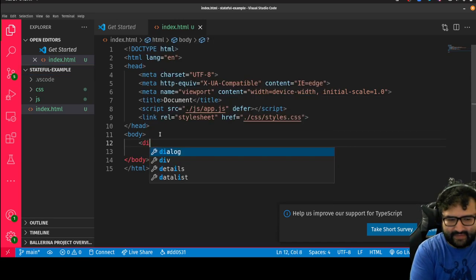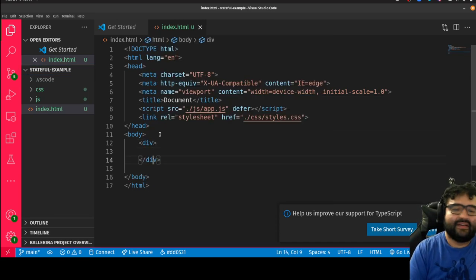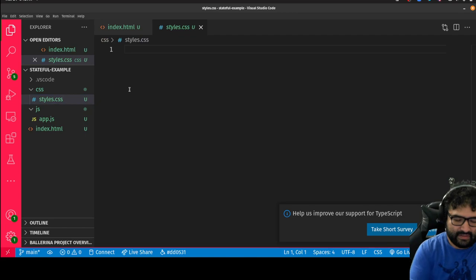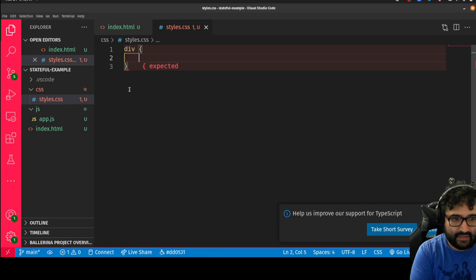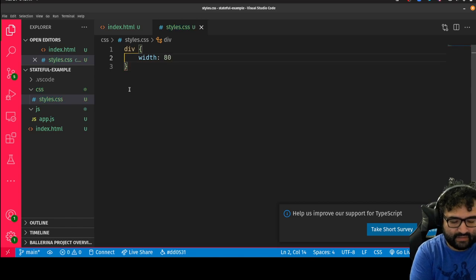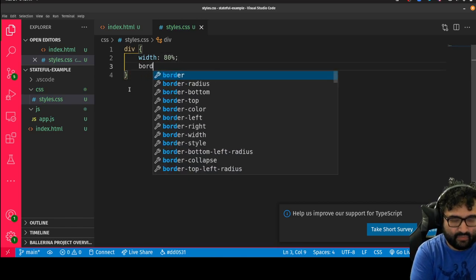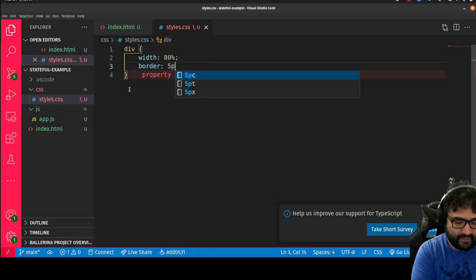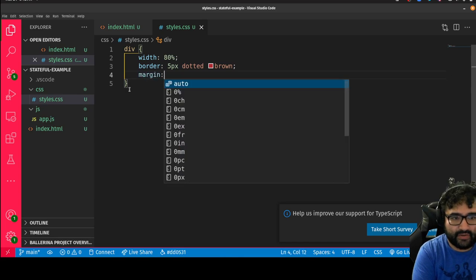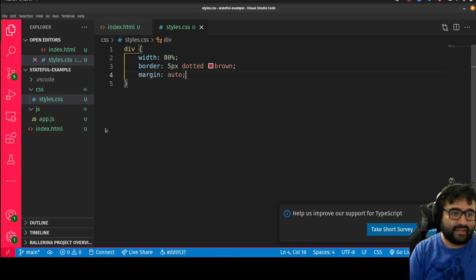But essentially, I'm going to make a div here. We'll just call it a div. Okay, and I'm going to just do some styling. So we'll style that div. We'll just say for a div, we want that div to have a width of 80%. We're going to give it a border of 5 pixels dotted brown and margin auto, so that way it centers the div, and then that should be good.